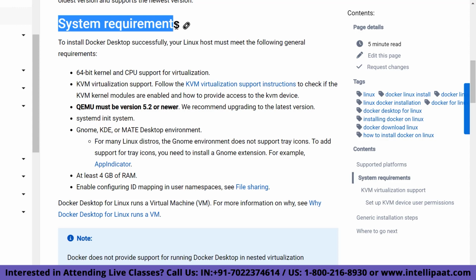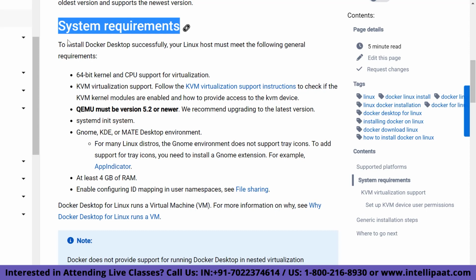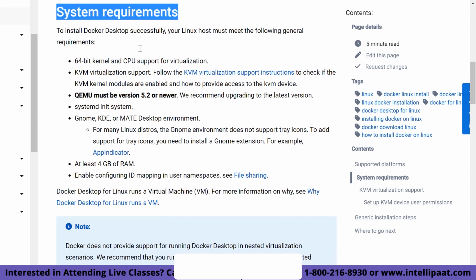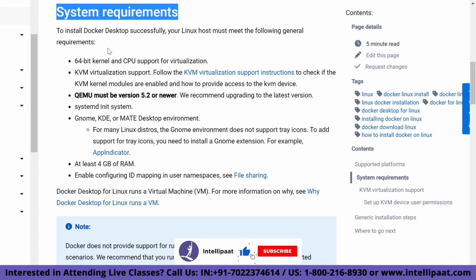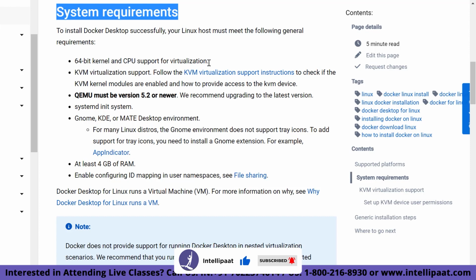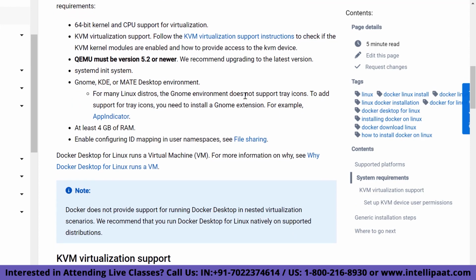Now it's very important guys that you should remember the system requirements for Docker installation. In order to install Docker Desktop successfully on your Linux host, you must have the following general requirements. You should have a 64-bit kernel and CPU support for virtualization. You have KVM virtualization support. Then QEMU must be version 5.2 or newer, and it is recommended to upgrade to the latest version.